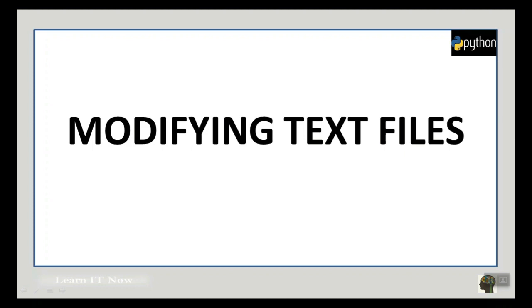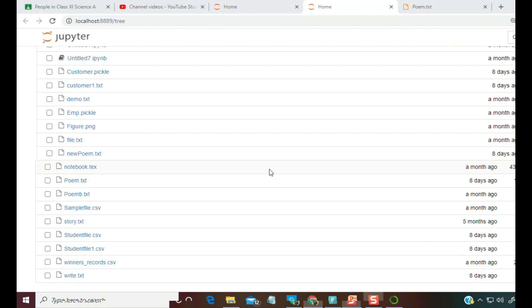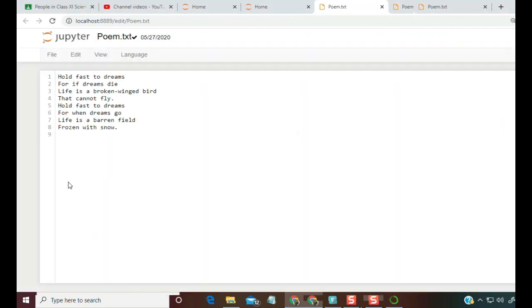So in today's video lecture we'll be seeing how to modify a text file. Let's see what modification means. For example, if we have a file poem.txt in the same folder where Jupyter is, and this is the content of the file. Now if I want all the "is" to be replaced by "was", this is called modification of a file.